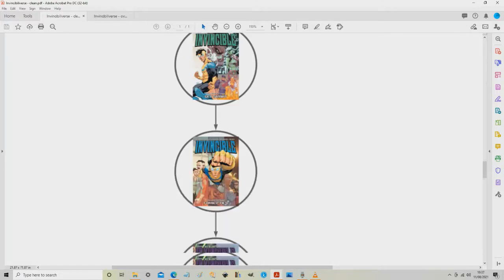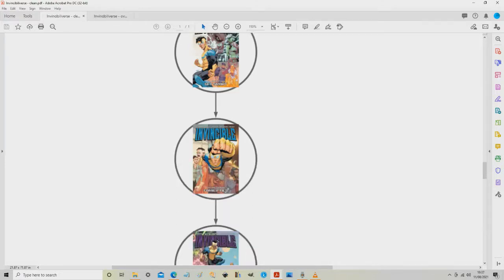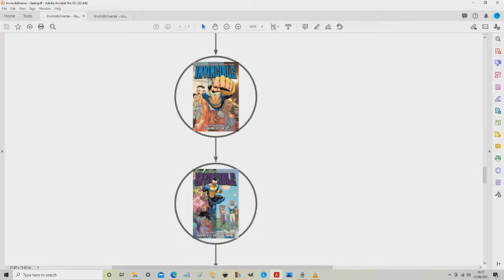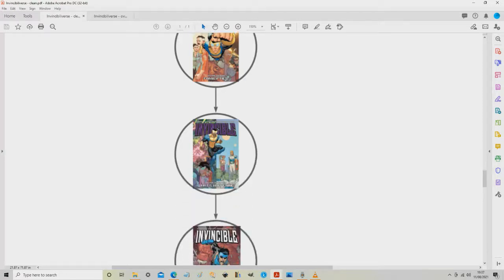Okay, continuing on down, we have Family Ties, which is Invincible Volume 16, that collects issues 85 to 90. That is followed by What's Happening, which is Invincible Volume 17. Yes, Invincible's on the cover of this. Yes, he's now black. Yes, it makes sense to the storyline. Yes, you should definitely read it.